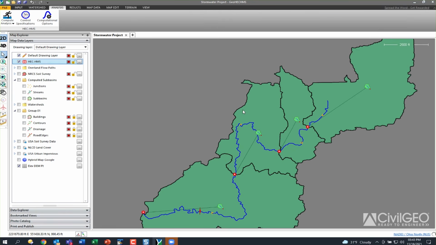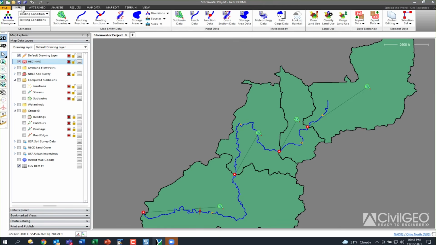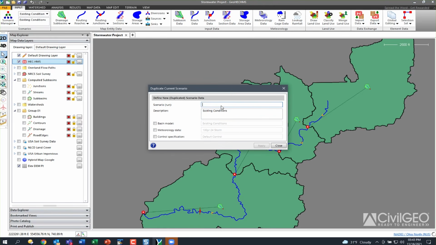So let's say this is our existing conditions. Now we want to consider our proposed development. So go back over to our input menu. Under scenario manager, we'll say duplicate current scenario. But let's call this our proposed development. Maybe we'll call it a shopping center or something, right?